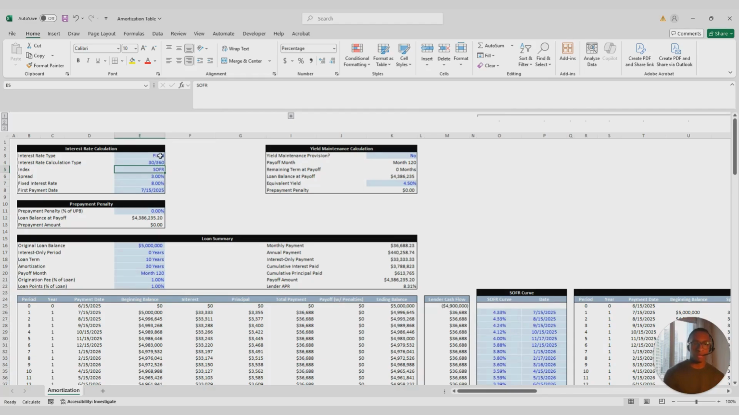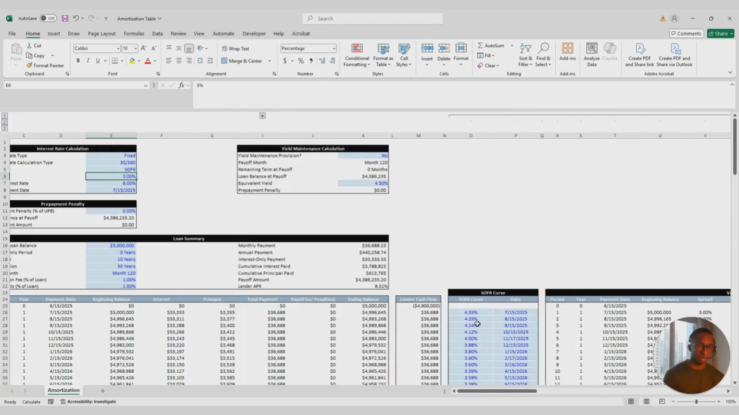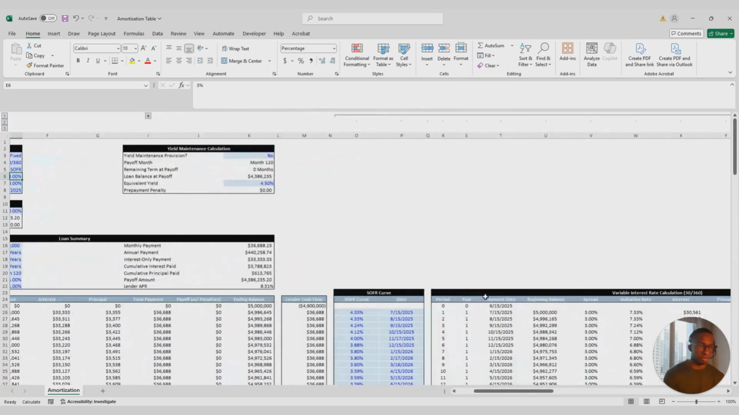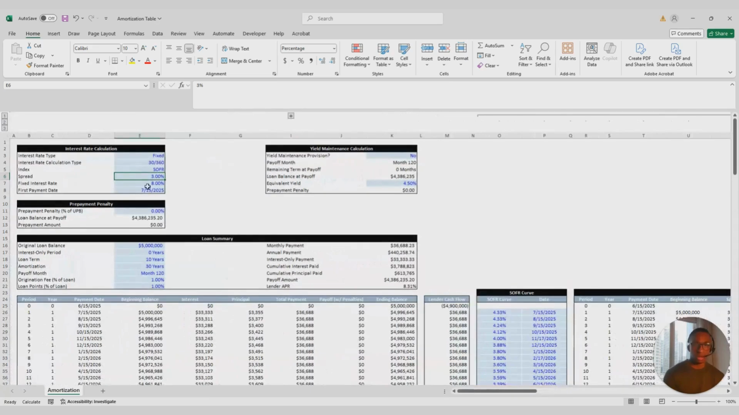Next, since we have a variable option here, we have an index. Right now we have a SOFR curve, and we're able to input the SOFR curve here. We also have a spread, which will give us an indicative rate, and we see that populating here in one of our supporting schedules, which I'll get to. Then we also have the fixed interest rate, which we have the model set to look at for fixed interest rate payments, set to 8%. And finally, we have the first payment date. Again, this will be included in the loan docs, and you can input it here directly.